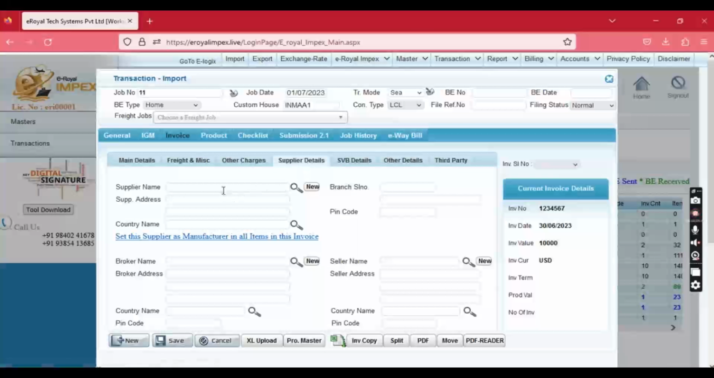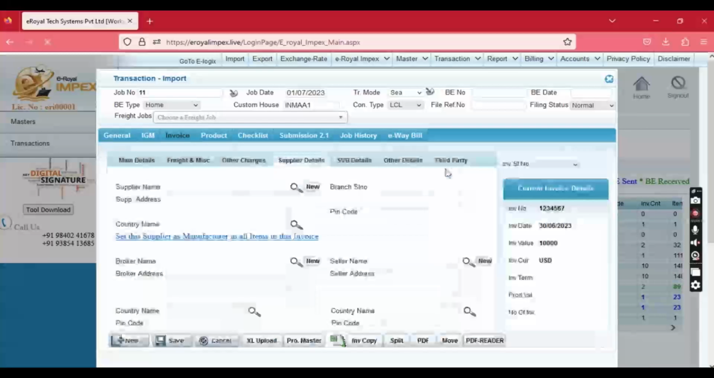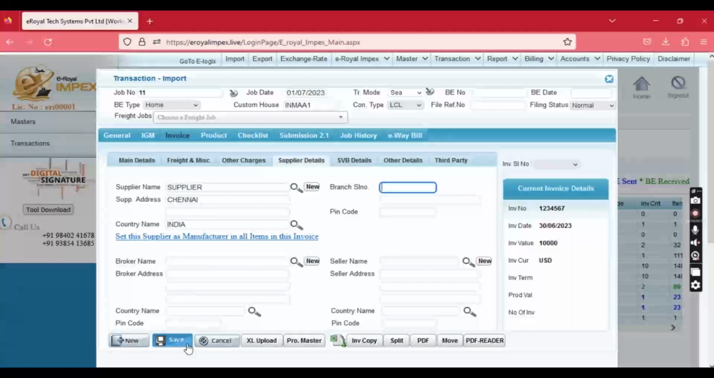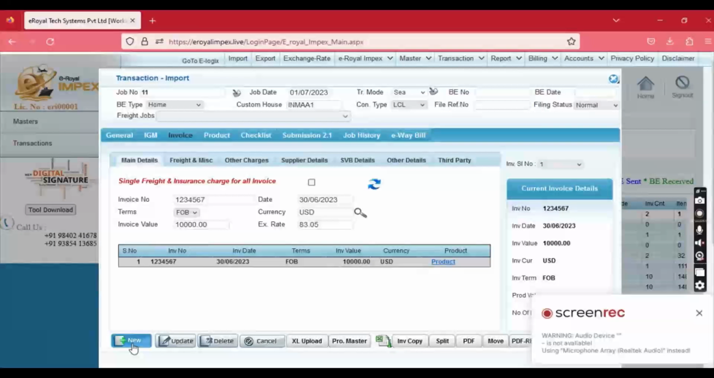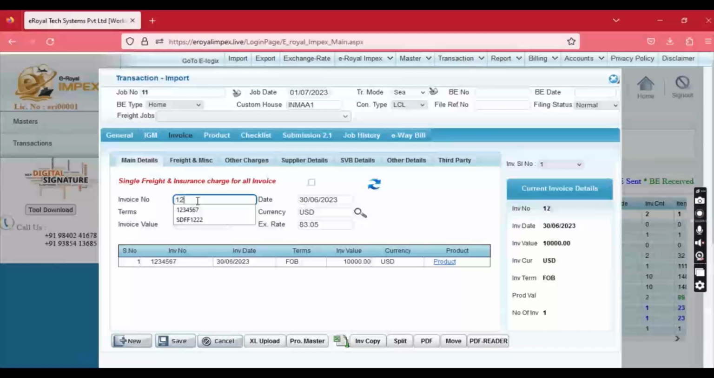The next is the supply details. You can mention supply master here. If you click New option, you can enter supply name, branch, serial number and address. The supplier name will be saved in the master automatically. Here, you can select supplier name and save. If you want to add multiple invoices, you can click New and you can also add other invoice details here. Also enter invoice number, date, terms, currency and invoice value here, and save.